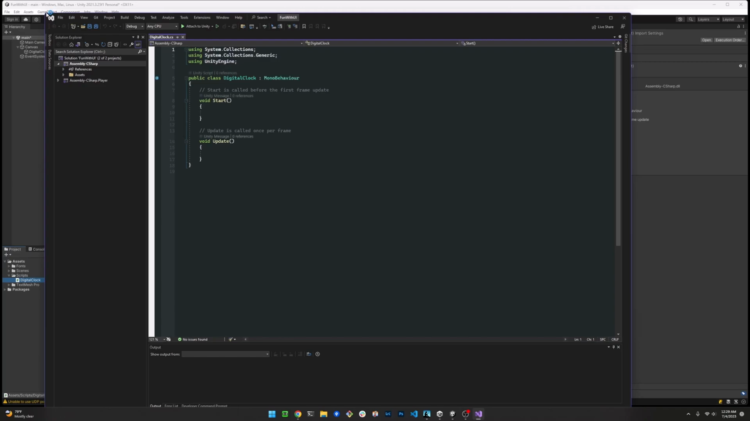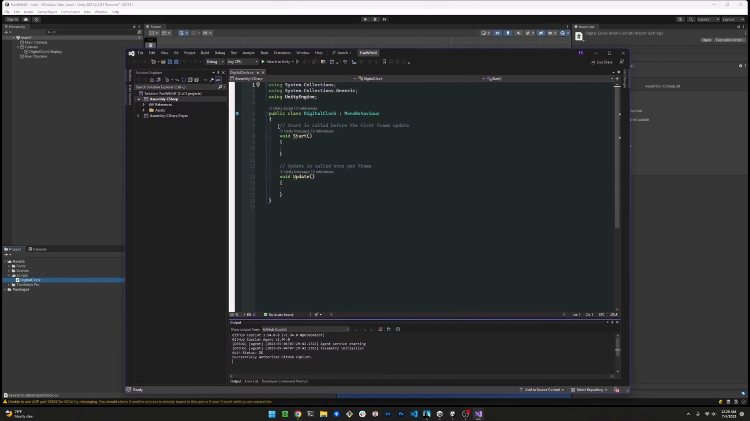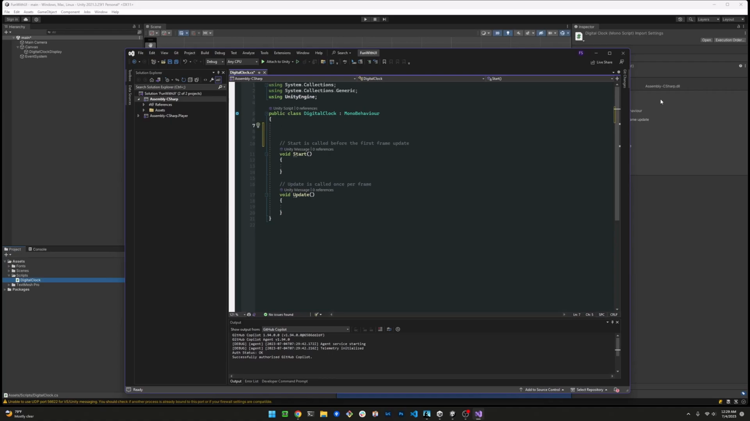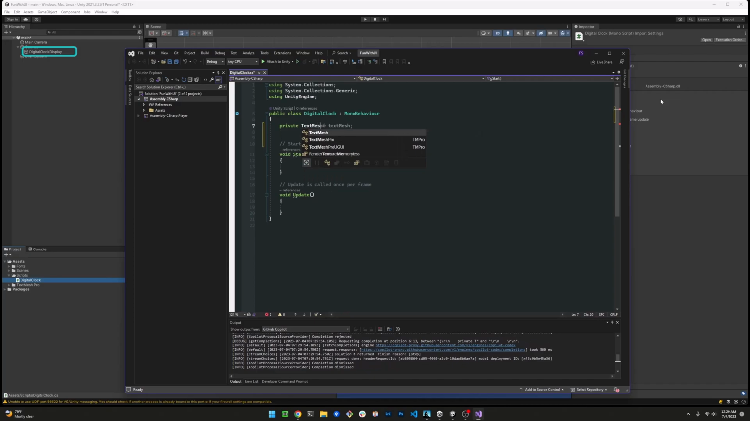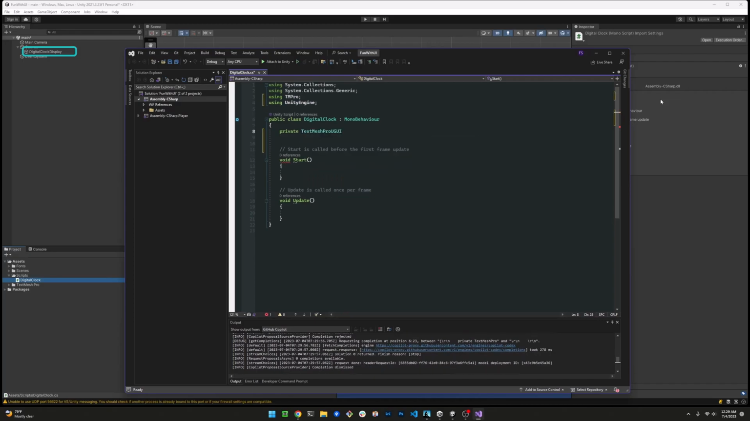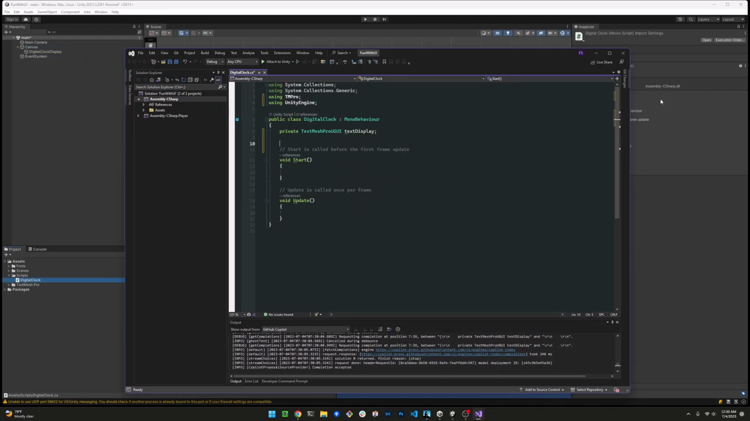With Visual Studio opened, we need to introduce a field here that will hold a reference to our digital clock display text element. This field is of type TextMeshPro. I'm just naming it text display. Probably could have named it better.